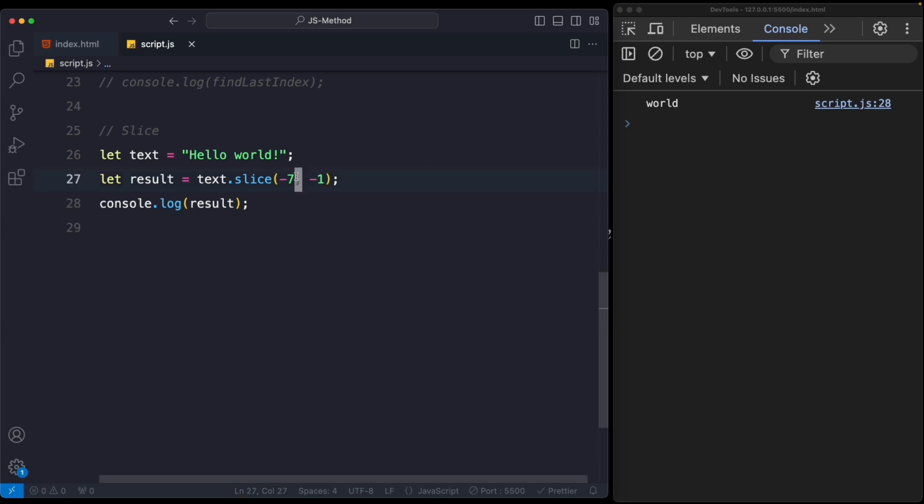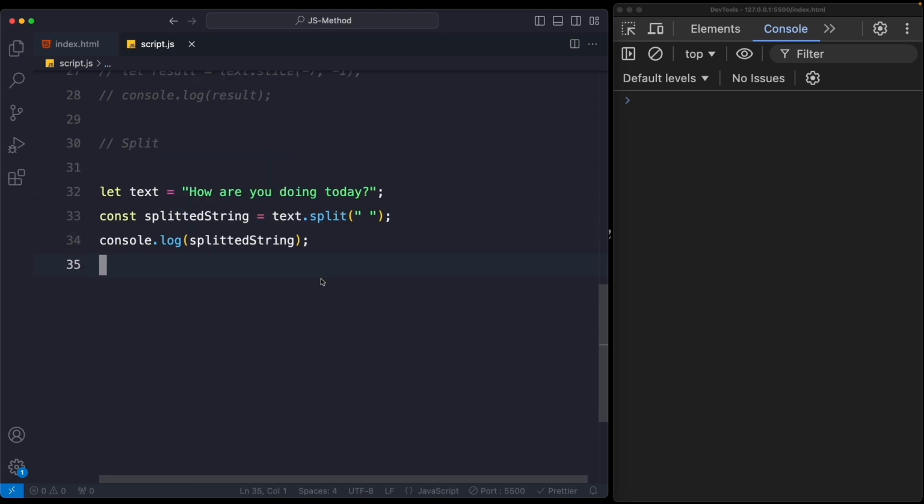Okay, so this is the starting point -7, this is the ending point -1, and we extracted world out of this text. Okay, so this is very simple slice. Hola amigo.